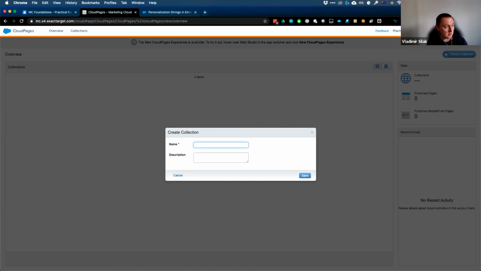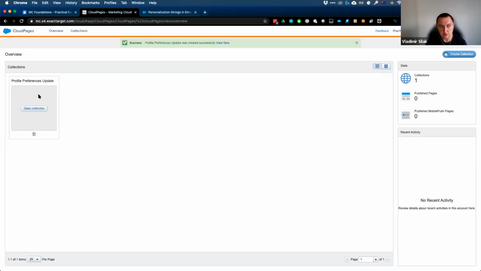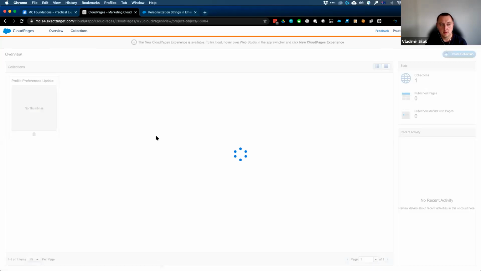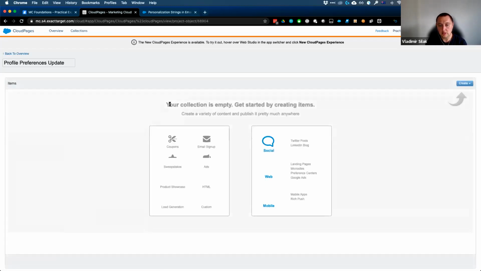So I will create a collection. We'll call it profile preferences update. And in the description I can edit, but I'll just ignore it for now. It will create almost like a folder. So at this point in time, the collection is just almost like a folder. I click open collection, and it comes down here. It's going to be a similar sort of interface. So what do you want to do? It's empty. There's nothing here. And there are different options to go through.